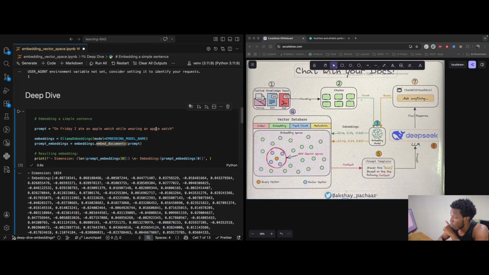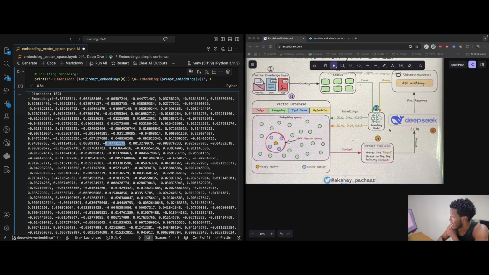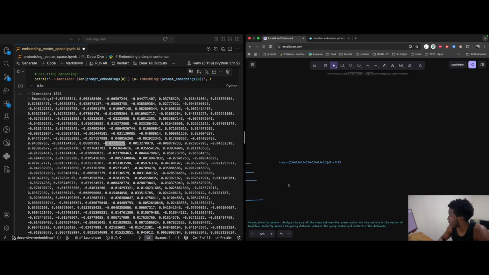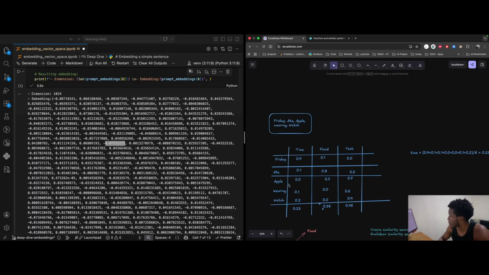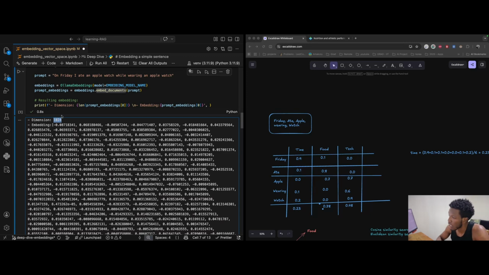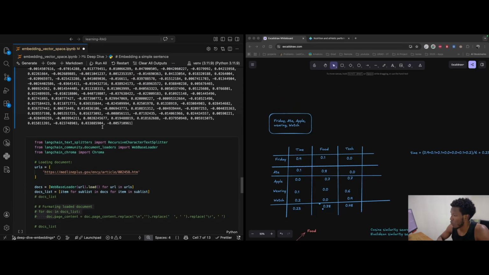On Friday I ate an apple while wearing an Apple Watch. You remember that it has to pass through the vocabulary size. It has to compute based on the vocabulary size and how it was trained, and then determine this relationship. These numbers that we are seeing here are the embeddings, and you can see for each dimension it has 1024. So this is how long the result should be. Yes, now you can see it's so much.